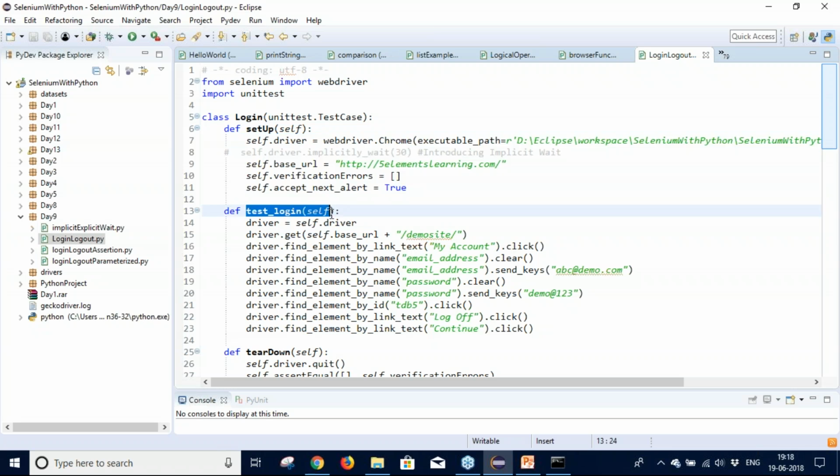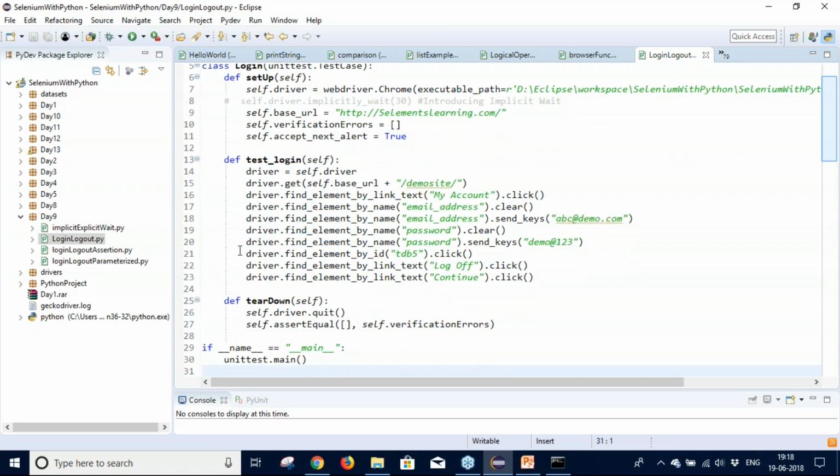Then in the test fixture, we call this method test_login. We initialize the driver object to be self.driver. Then we use the driver methods driver.get, driver.find_element, finding my account, clearing the email address, typing the password, clicking on the log off and continue button. All these steps are put in here in the test fixture. And then we have tearDown where we are basically quitting the driver.